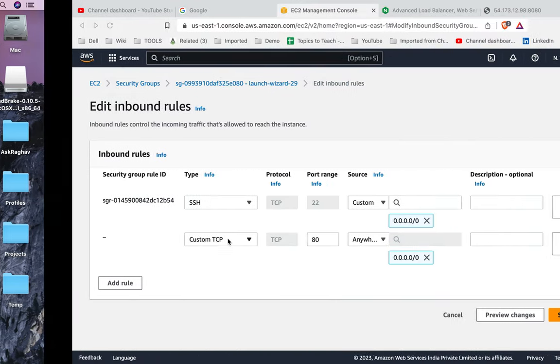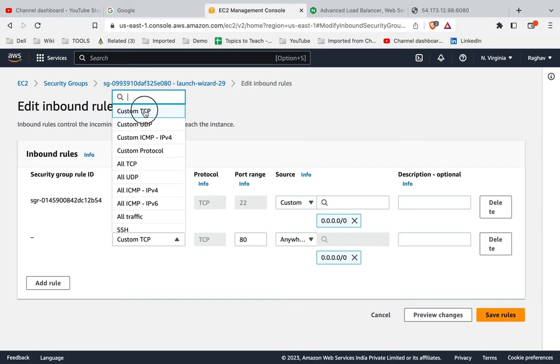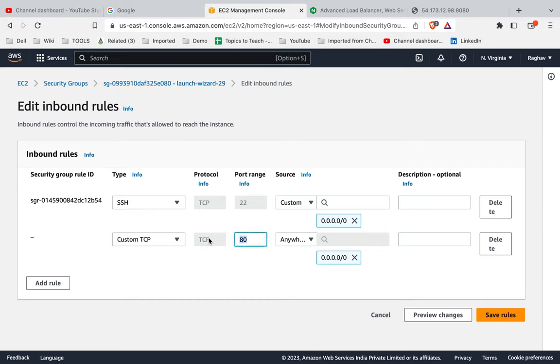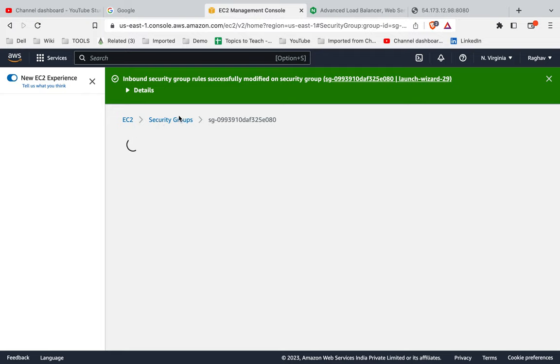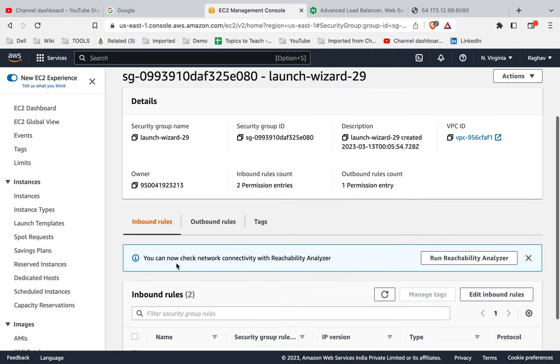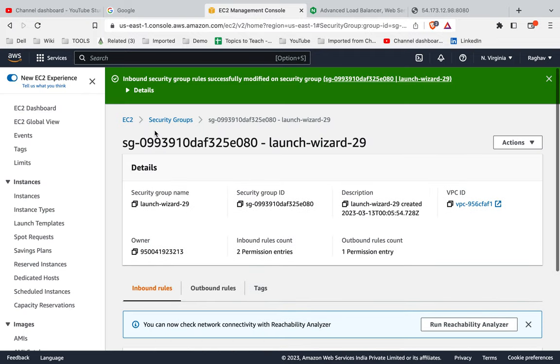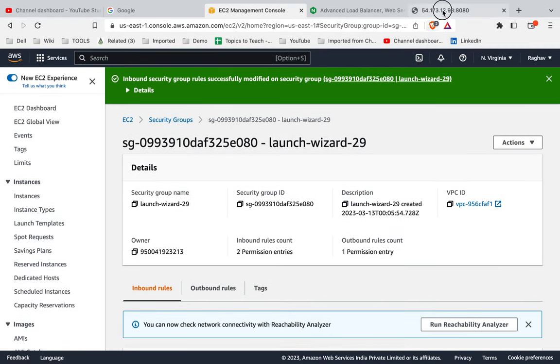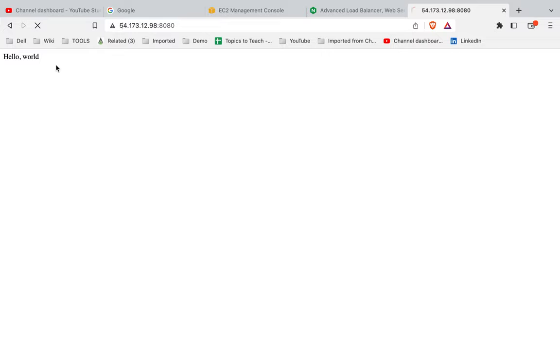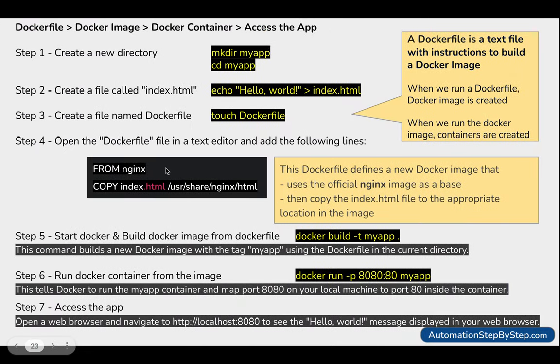So here select custom TCP rule, for the port range you can give 8080, and then you can select this and save the rule, so that you can get all the inbound traffic. And then after doing this, when you check and run again, you should see hello world when you go to your browser at this location.